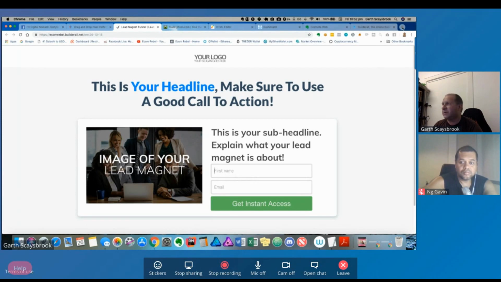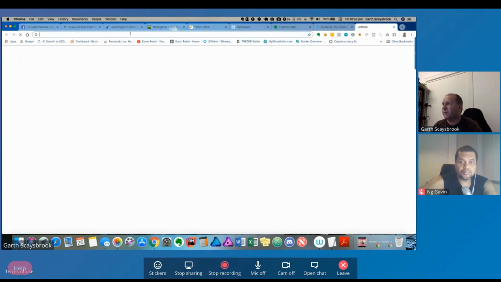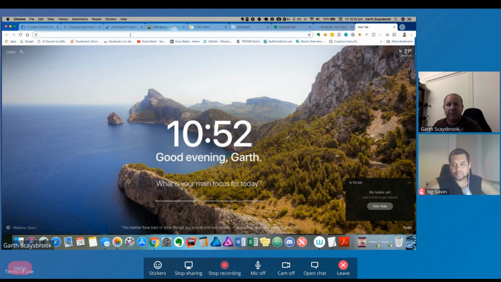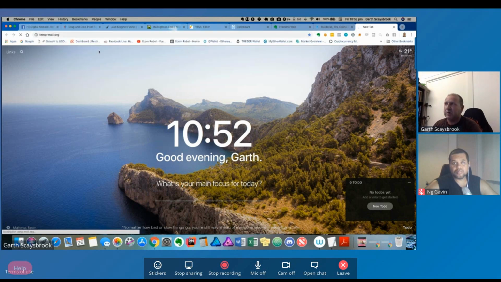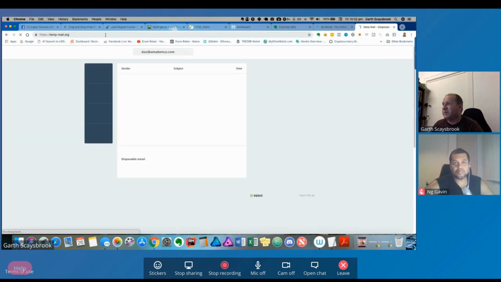Now, this is a little tip for you guys to get email addresses. If you want to make up an email address and you don't want to use your own, there's a place called temp-mail.org. All you do is go to this site and it will give you a temporary email address for your testing. So we'll just use that one right now.